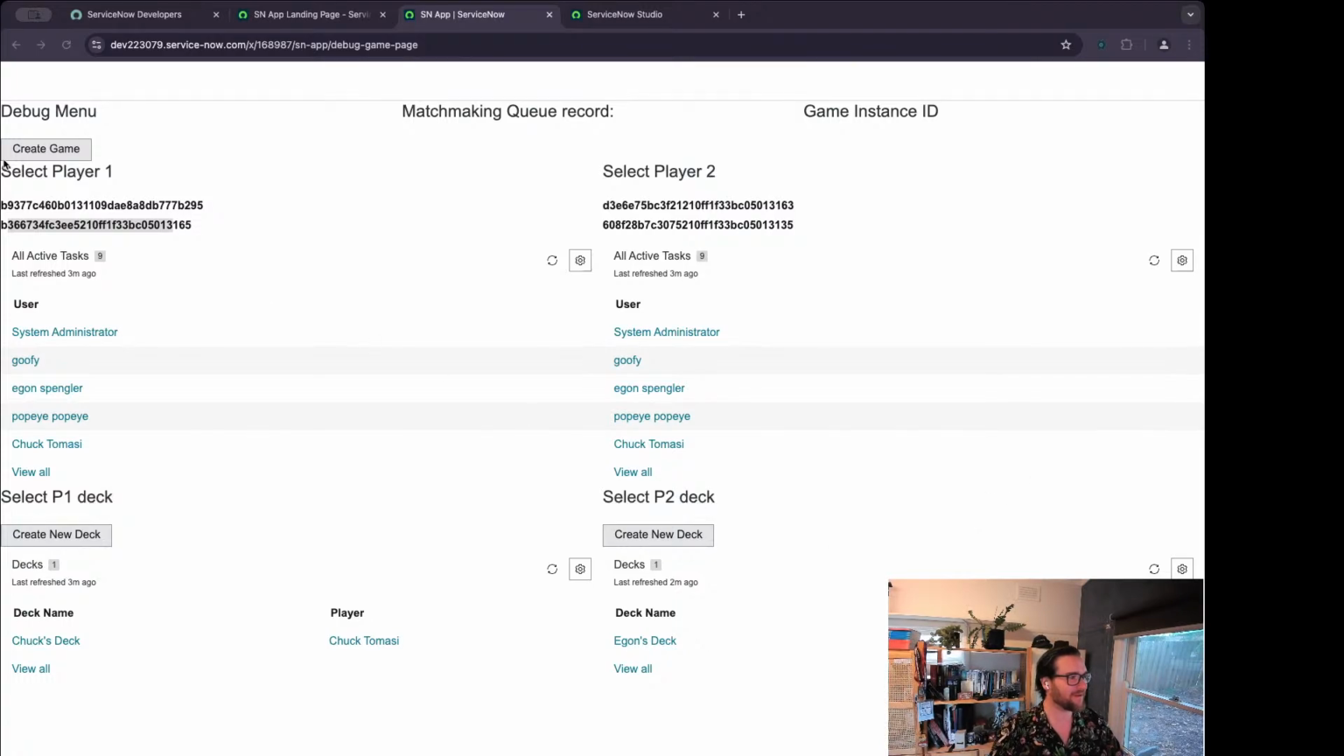Cool. Thanks, John. Okay, so I've got my players all selected. I've got variables capturing my player one, my player one deck, my player two, and my player two deck. The next thing I want to do is create game. That's going to trigger a data resource that's going to create effectively the game instance object. Then the flows are going to kick in and start creating all of the stuff that I need in order to create the record.